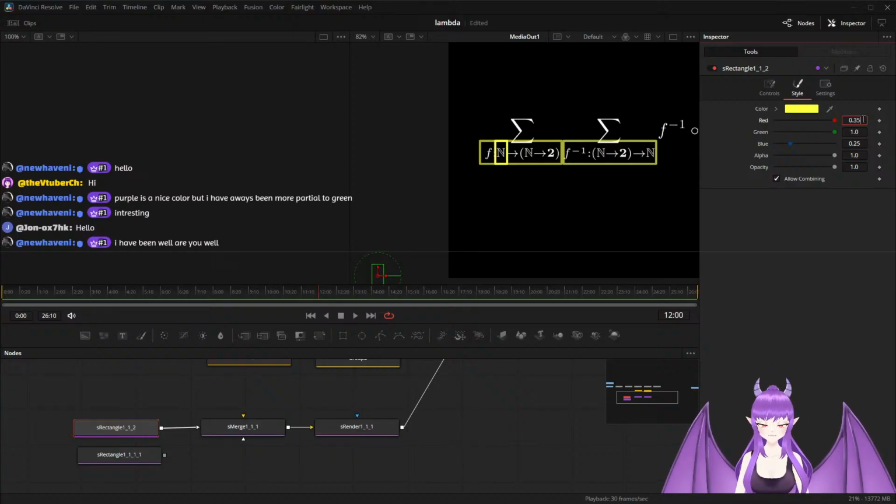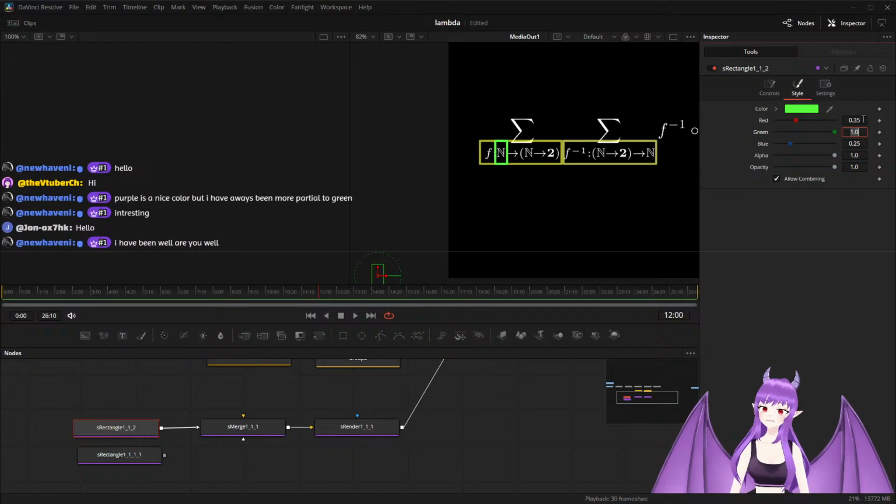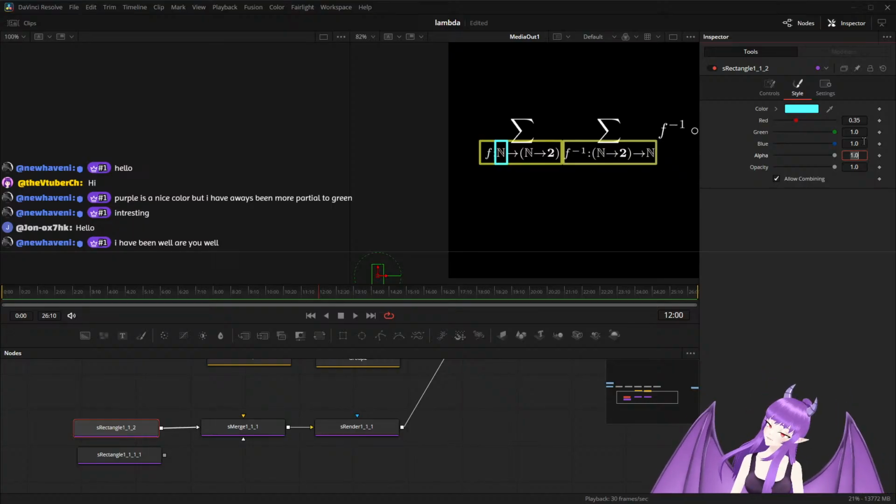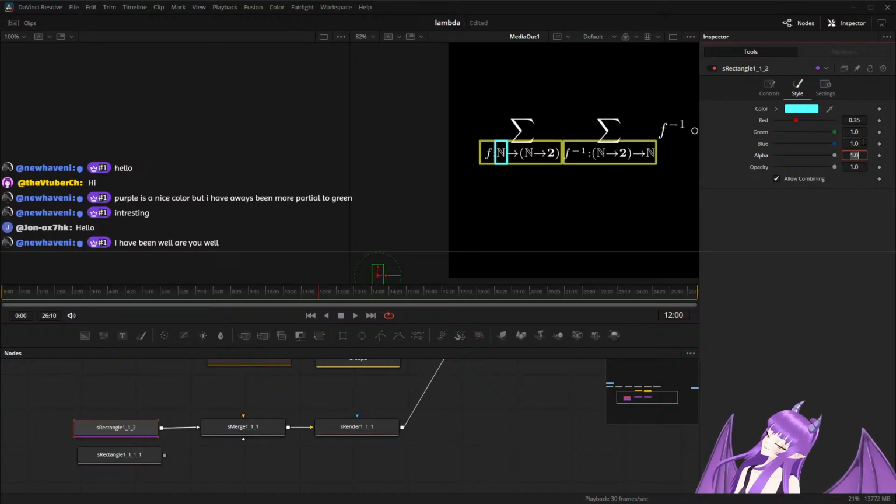Point 2.5.1. I like the cyan. I am as well.